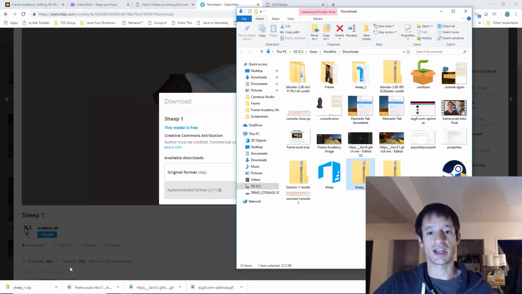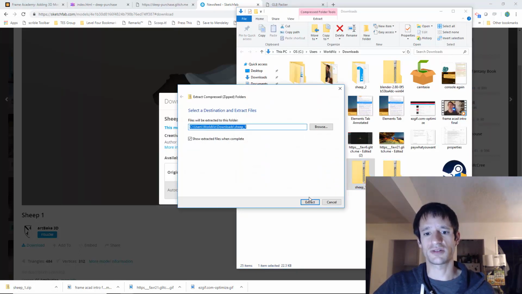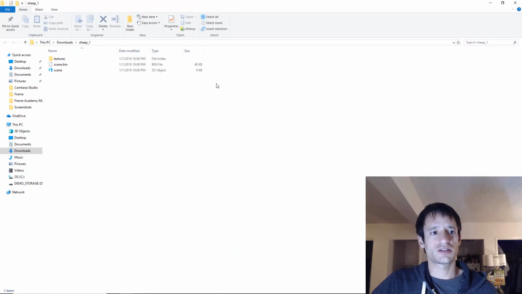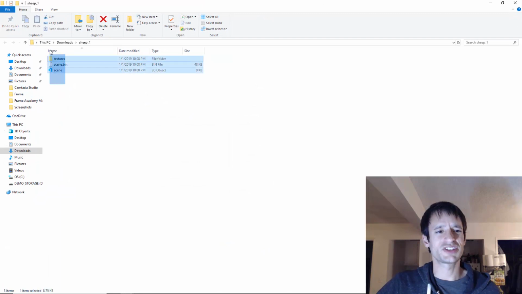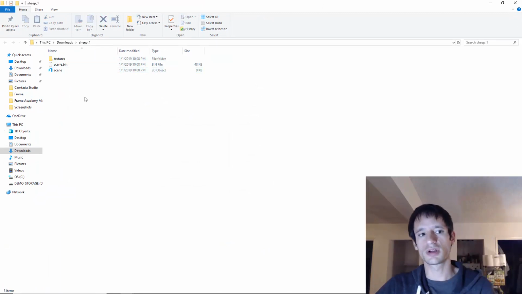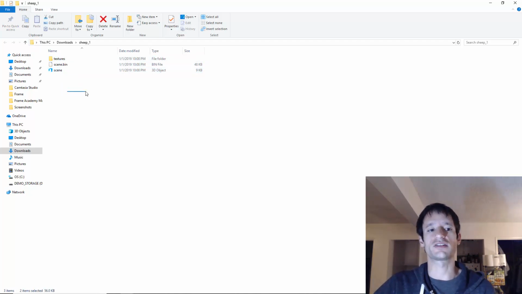Okay, so go ahead and open that up. And what you want to do is extract it. So right click on it, do extract all, go extract. That'll extract the model, and you'll see a few different things. You're thinking, wait, I just got one sheep. Why do I have a few different files?